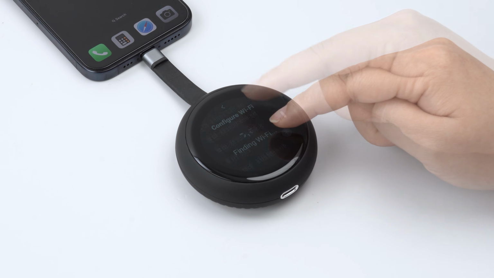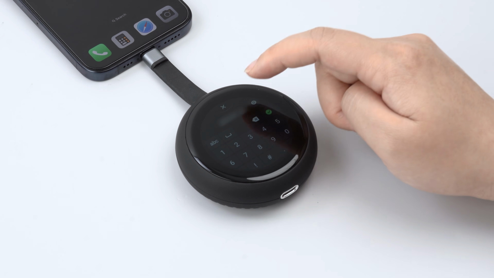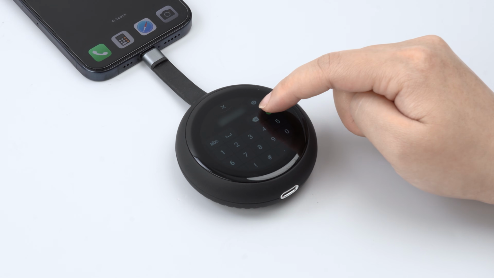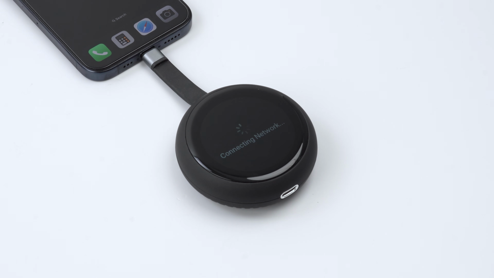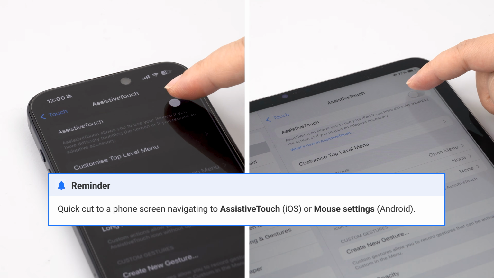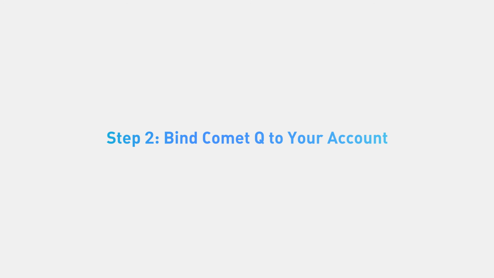And now let's connect a Wi-Fi to Comet Q. Done. Reminder: when your device B is a phone or a tablet, please ensure assistive touch or mouse settings are enabled in your device's accessibility menu. Now it's time to remote access the device B.